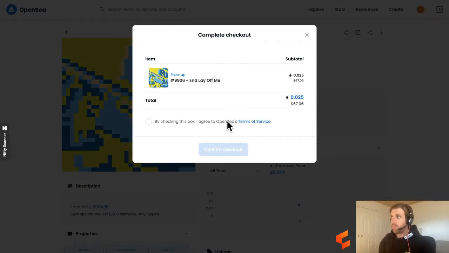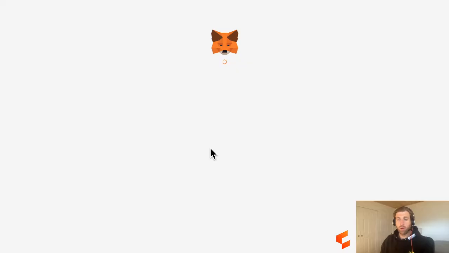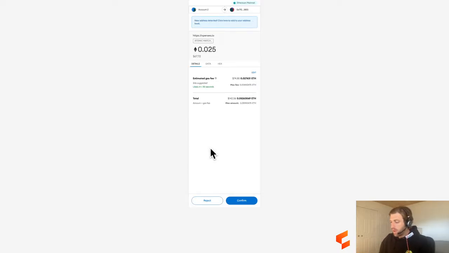We're going to press the buy now button, and because I have enough ETH in my wallet, I'm getting no errors. Great, it gives me a little complete checkout button, and I've got a subtotal and a total. By checking this box, I agree to OpenSea's terms and services. Don't know if that's always been there, but I'm going to click that, and then I'm going to press confirm checkout, and we should have Metamask pop up, or in this case the whole screen pops up because I'm in full screen mode, and we see our typical transaction confirmation for Metamask.